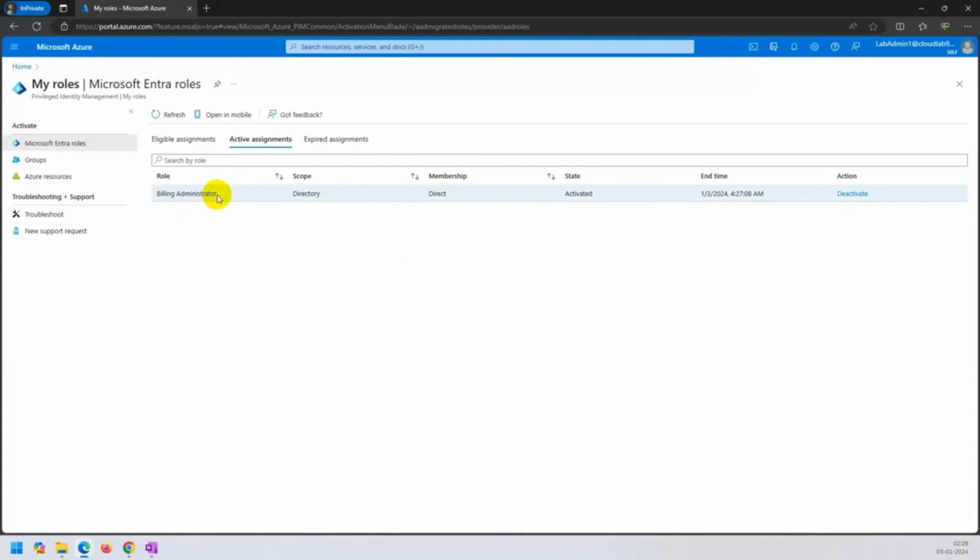So in this lab, what we have seen is, first we enabled privileged identity management. Then we chose our user or admin, which is lab admin 1, and we assigned him a billing administrator role, but we have not activated the assignment. We have simply made lab admin 1 an eligible assignment.